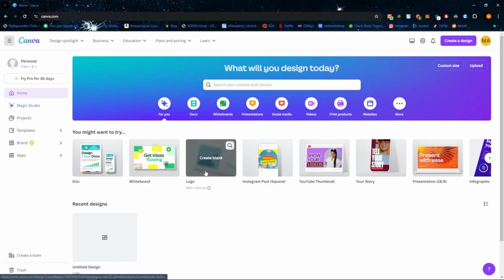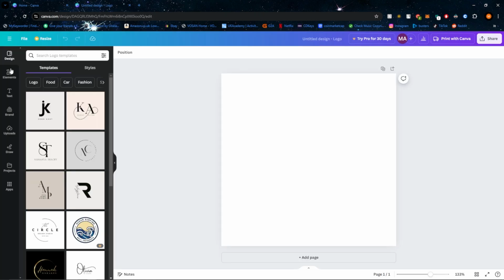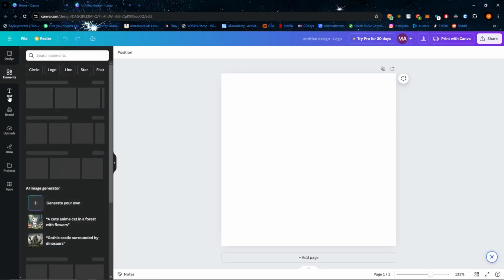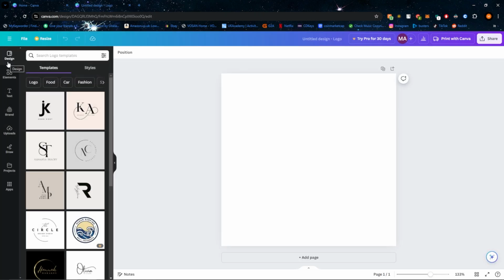So I'm going to choose logo, for example. From here, obviously you have all the different templates and elements that you can add. So make sure to design exactly what it is you want to design. And then whenever you're done, on the top right, you can see there's a print with Canva.